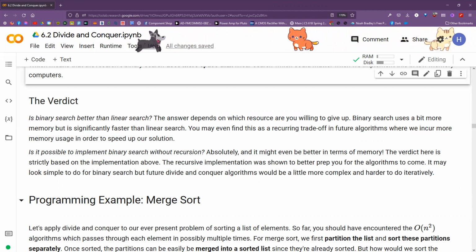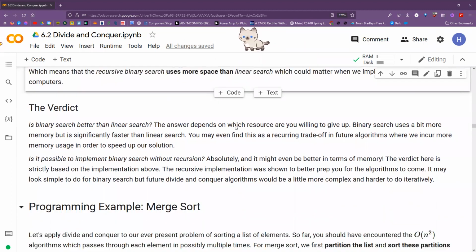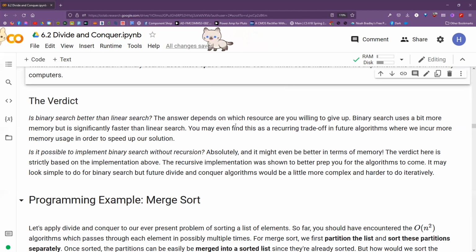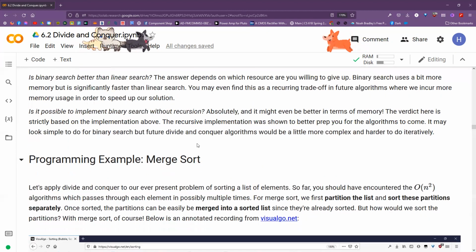So, pwede ba natin implement yung binary search without recursion? Actually, that is possible. And it might be even better in terms of memory. So, without sacrificing in additional space, we can come up with a binary search na hindi gumagamit ng additional memory. So, ginamit na natin yung recursive implementation dito because it is more applicable, or much more similar din sa ating future algorithms na i-represent for divide and conquer. And that will be covered in the next video.